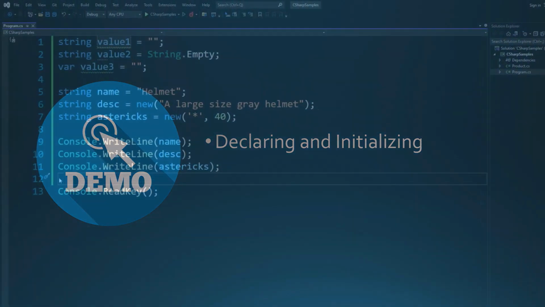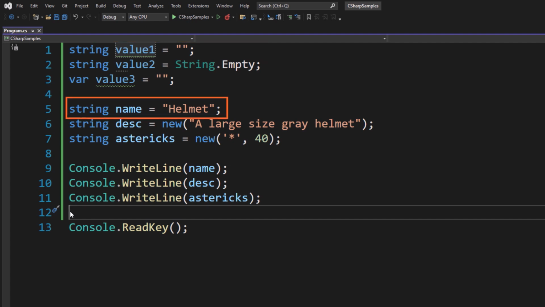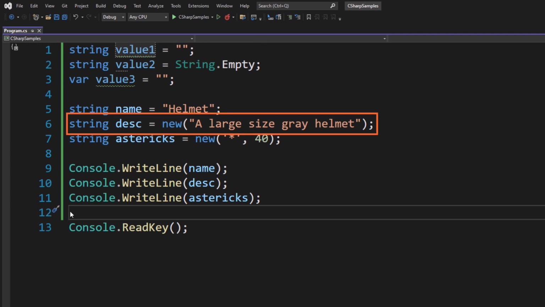Well, let's take a look in our Program.cs of declaring and initializing strings. Besides the ones that I showed you on the slide, which are there on lines 1, 2, and 3, you may also just initialize it to some valid value, like on string name equals helmet, line 5. Or line 6, string description equals new, and then you can specify the string that you want. I've never seen that one used, but it is one way that you can do it.